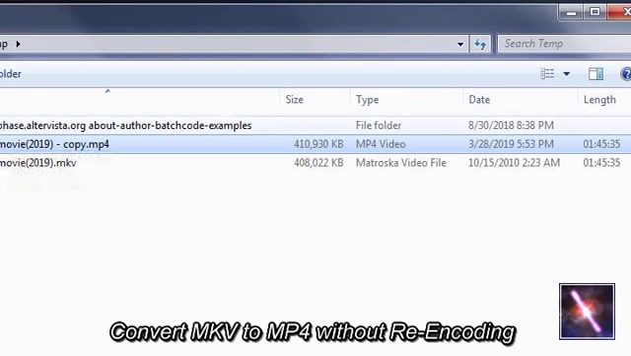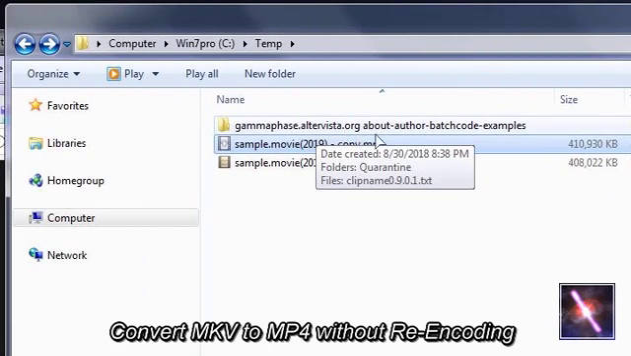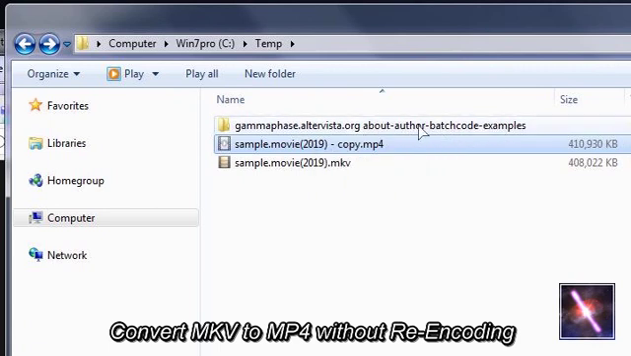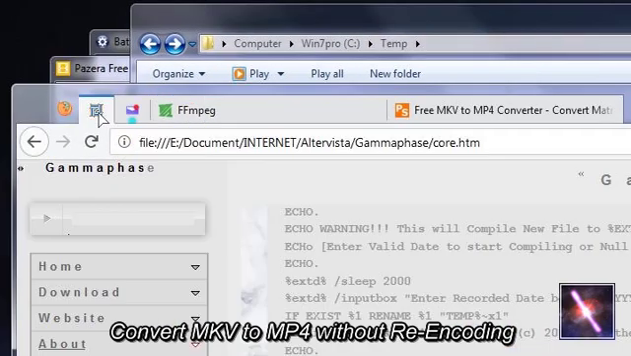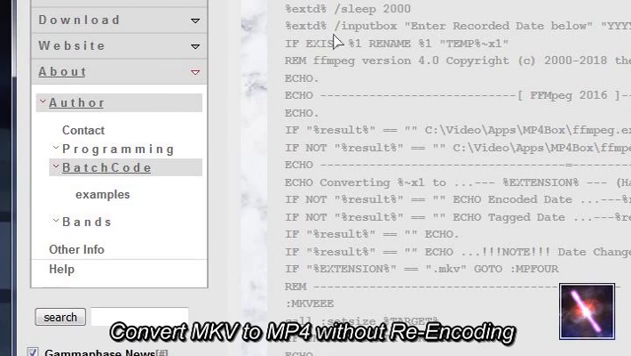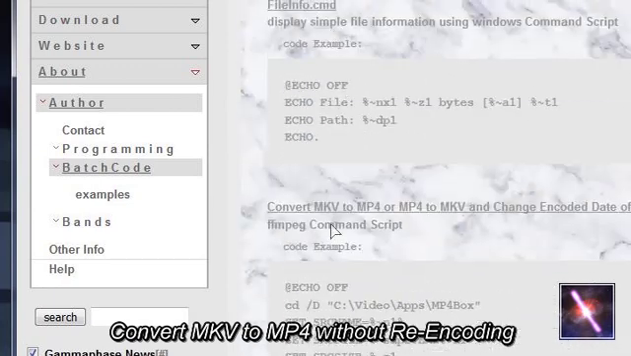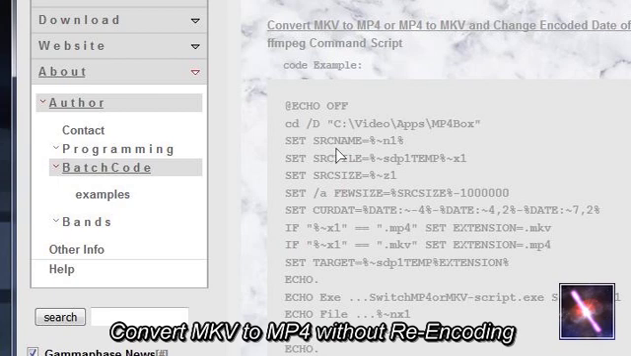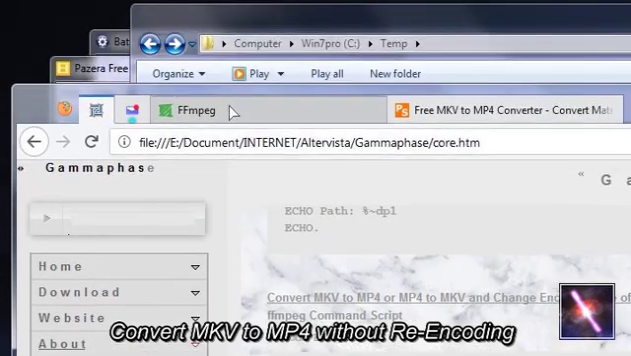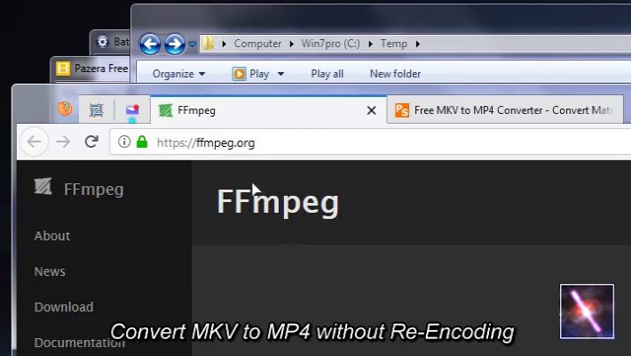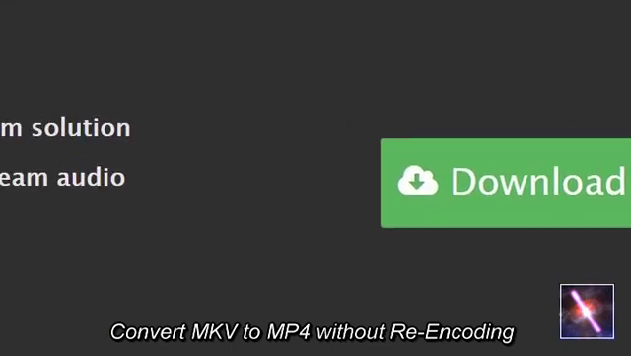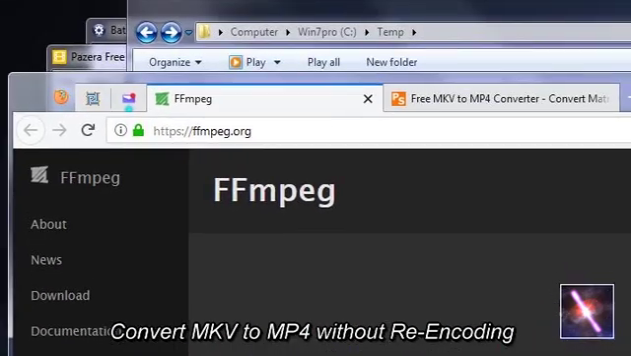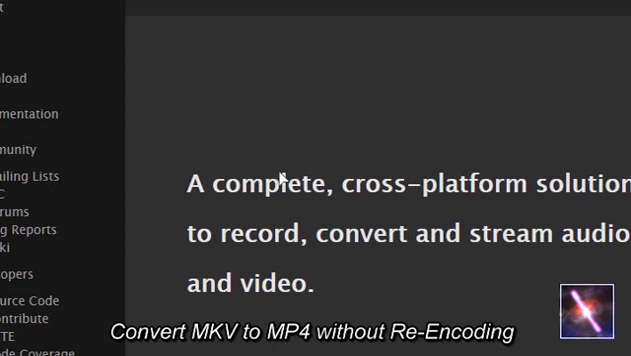If you want this script, go to gammaphased.aldervista.org and go to the About Author Batch Code Examples menu item to get that. I'll show you right here. This is where it is. This is the full script right down at the bottom. The web page for FFmpeg is right here. Download this. Like I said, it does the heavy lifting for both of the programs I'm going to talk about. One's a script, one's a graphic user interface.